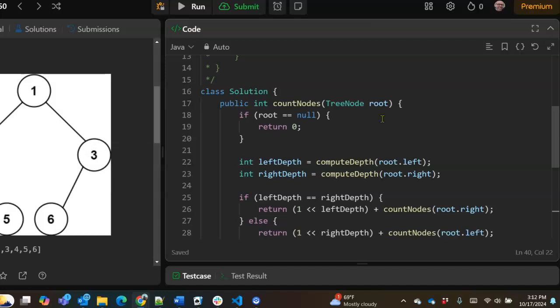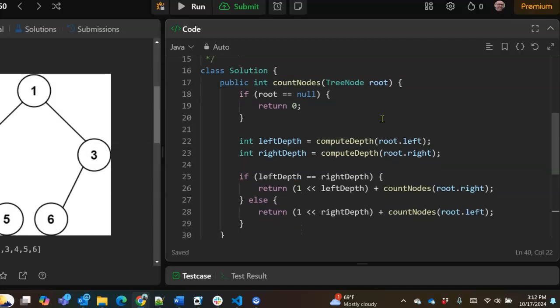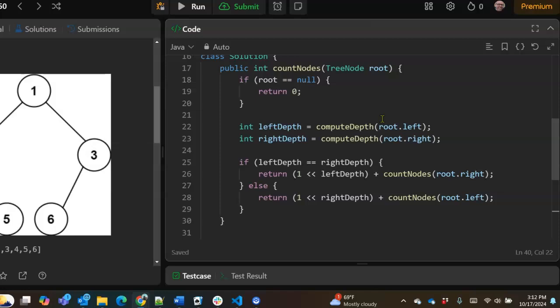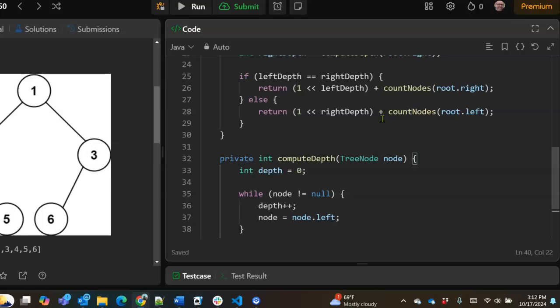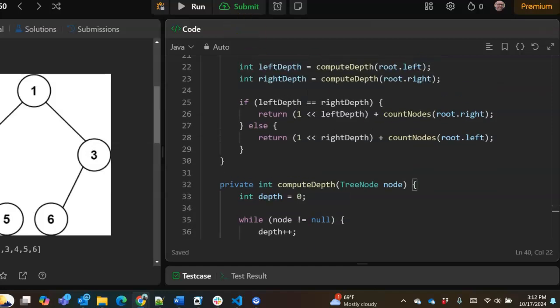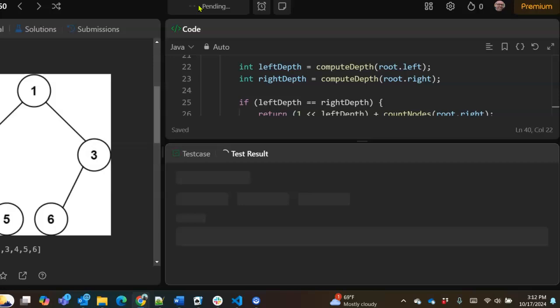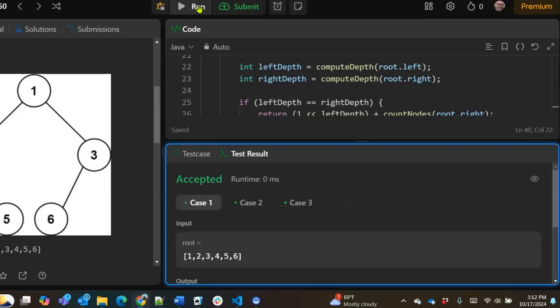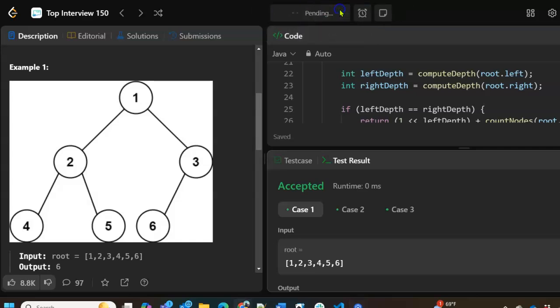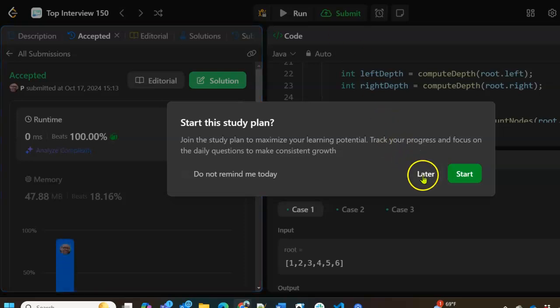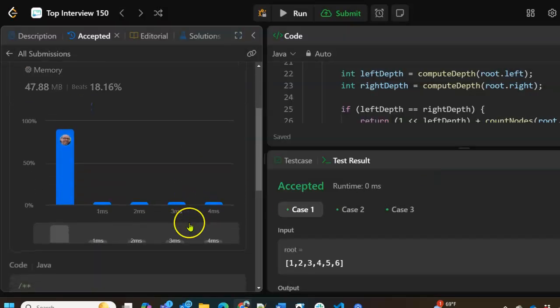Compute the depth of the trees. We have a computation that should work if the depths are equal, and we have a computation that should work if the depths are not equal. So let's run it and find out. Accepted. Okay. And submit. Oh, beat everybody. Okay, that's good.